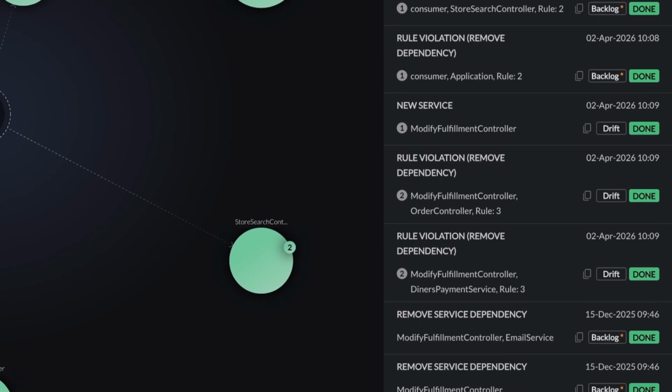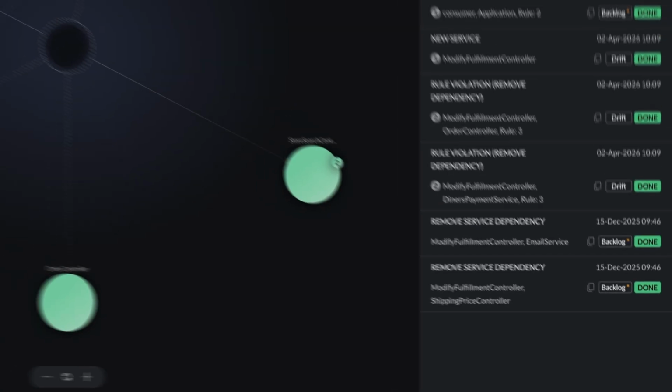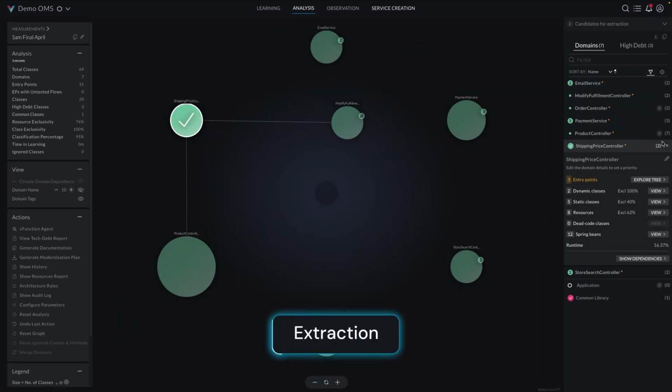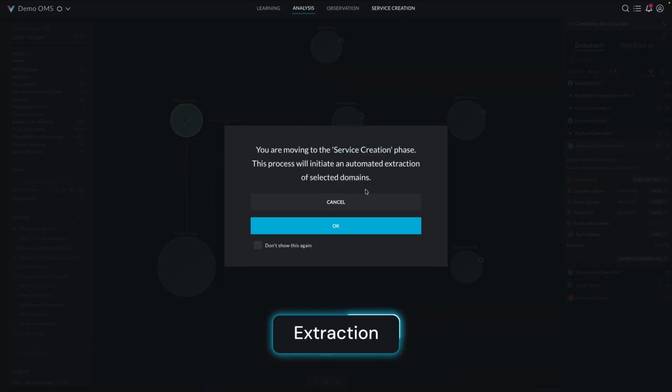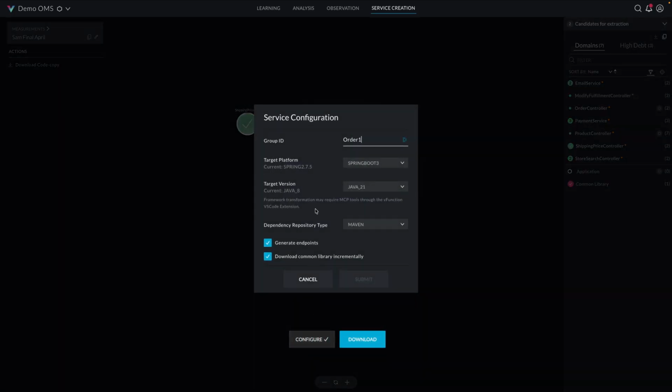Once we have logically independent domains, we can go ahead and extract out a service. So I'm going to extract out shipping and build a new software project for shipping. To do that, I need to define a technical definition. So the technical stack I want to extract in, and whether I want REST API endpoints, and to use vFunction's defined shared library. So let's go ahead and do that.